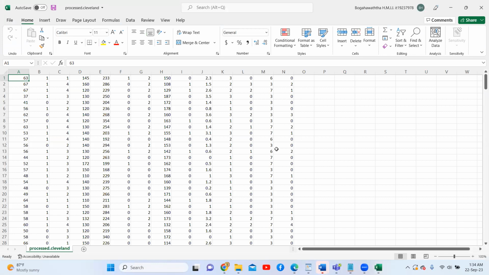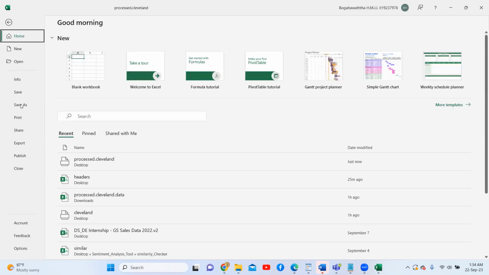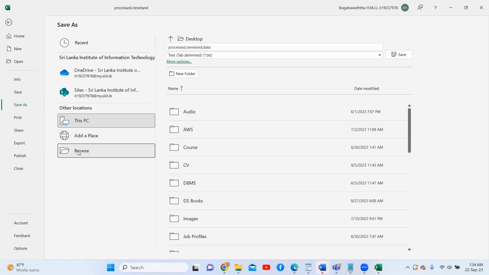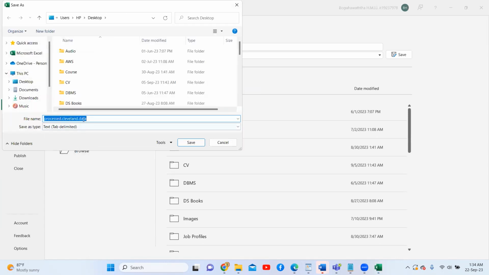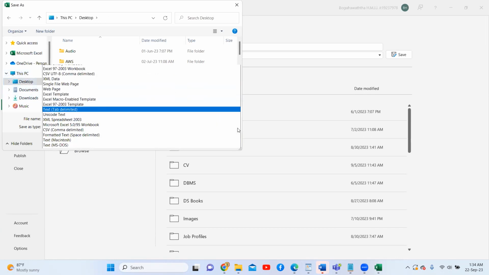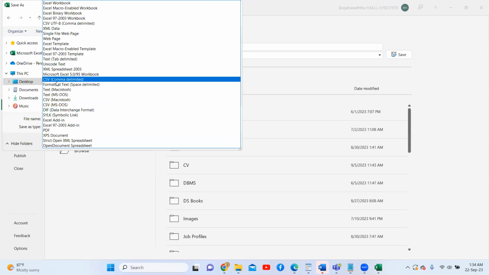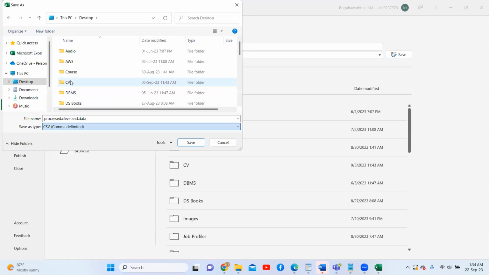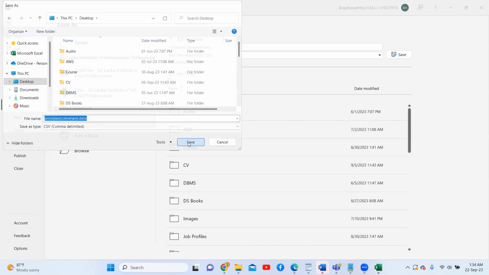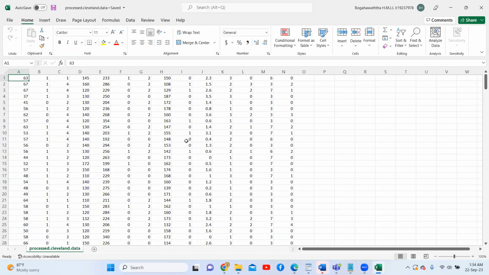Okay. Now, after having this one, what you want to do is save it as a CSV file. Browse and go anywhere you like to save, and make it CSV. You can see this comma delimited option, select it and save. Okay, I have saved it as a CSV file.